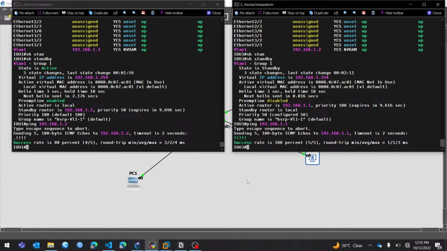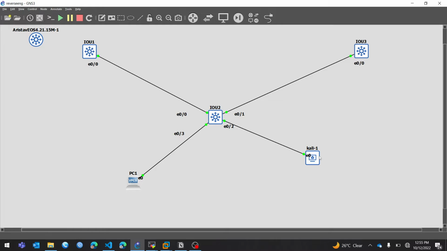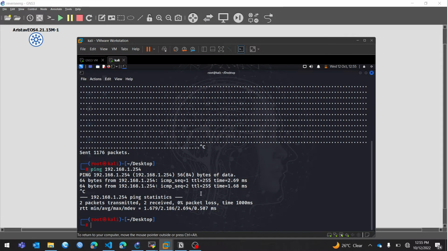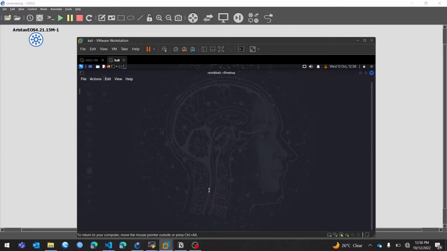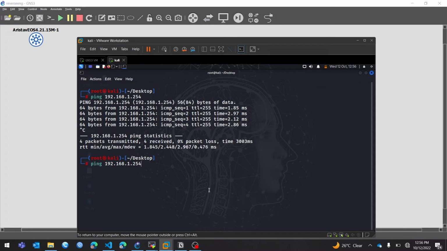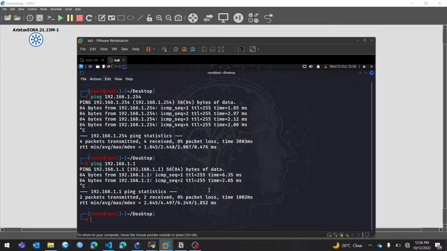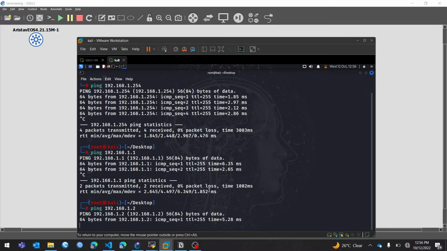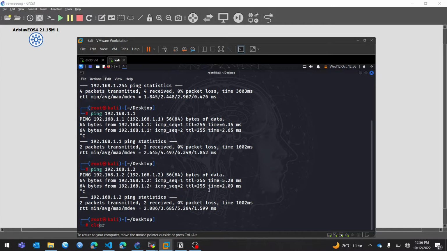Now back on the topology, you see my Kali machine is connecting to the access switch. So now let's go to Kali. Ensure we have connectivity to the virtual gateway. We have connectivity to the virtual gateway. Now let's try switch 1, it works. Now switch 2 works. Clear.